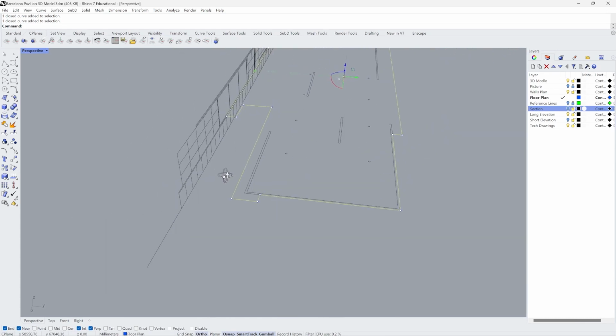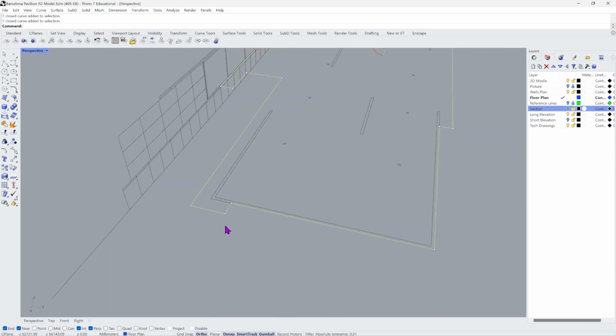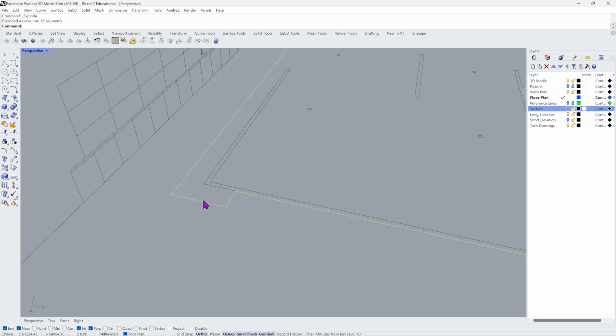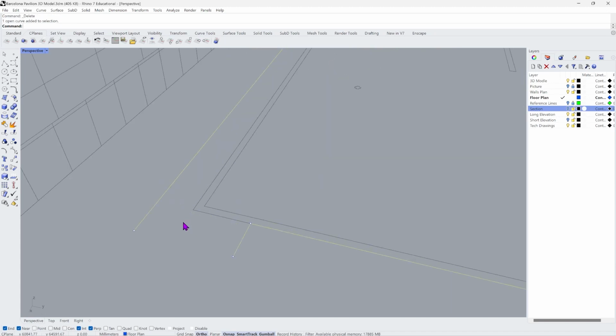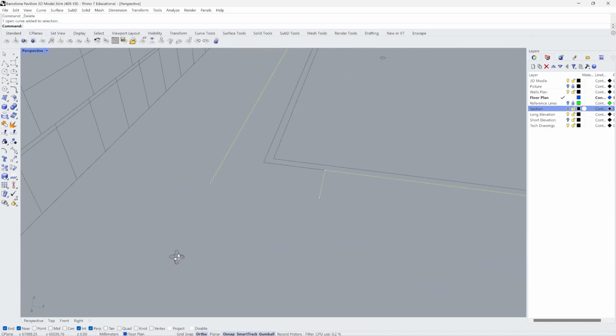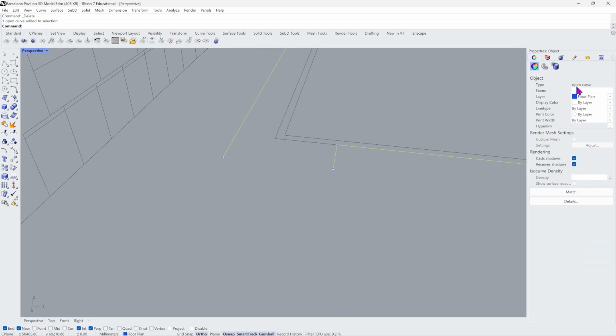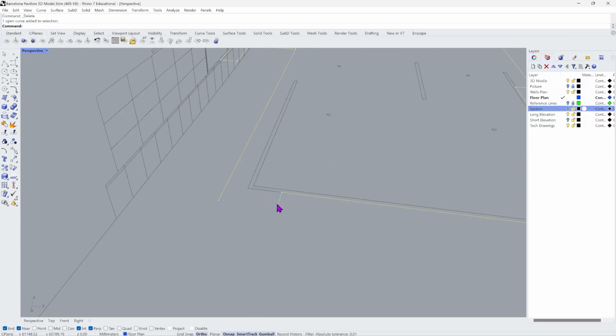So you can either do a set points again to make sure that everything is planar, or it could be that you have an opening somewhere. So for example, your curve actually has a tiny little opening somewhere, and if you go to properties, it says open curve instead of closed.